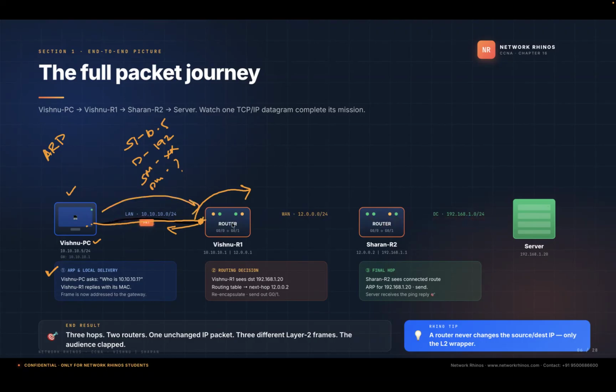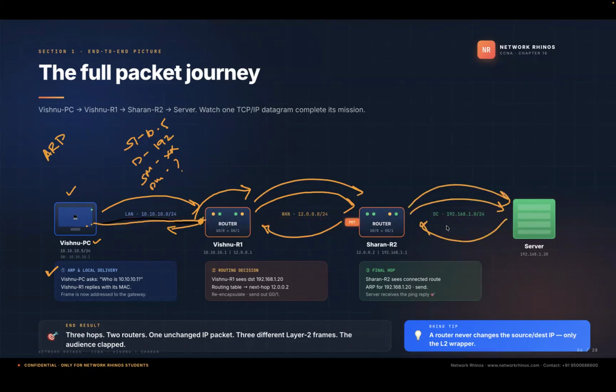Similarly, once R1 receives it, R1 again uses ARP to ask for the next router's MAC address, and that router replies back with its MAC address. Then the packet goes on. Again ARP request, ARP reply, and the packet goes. So this is a 3-step process. Okay?